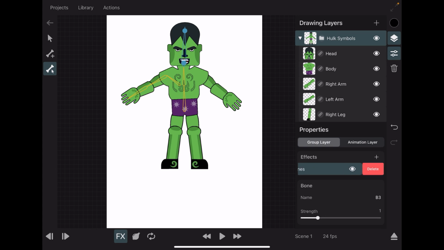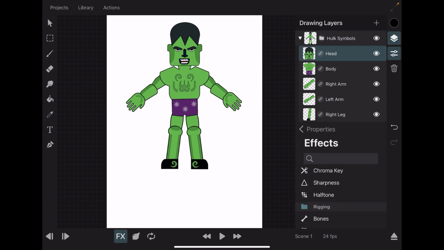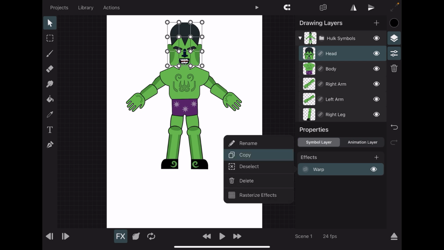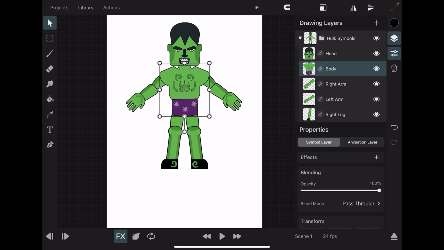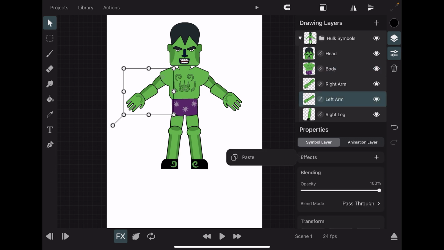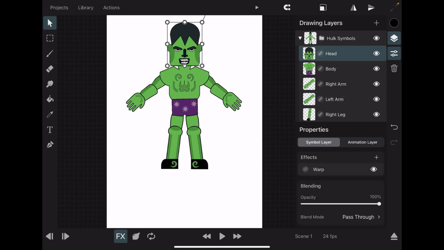So if I take off the bones, and I'm just going to do it on a few of them, and I'm just going to add the same as before. If we add the warp, for instance, and I just copy it, just go through onto the body. I'm only going to do it for a few just to demonstrate it, and we'll just do it the left arm. Paste, and you can see now we've got the mesh warping effect on each of these different symbols.